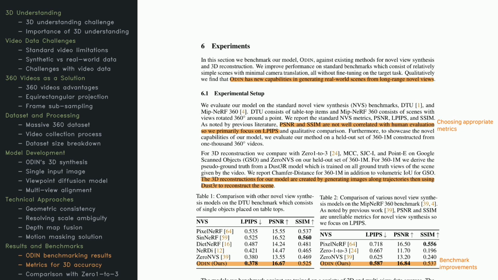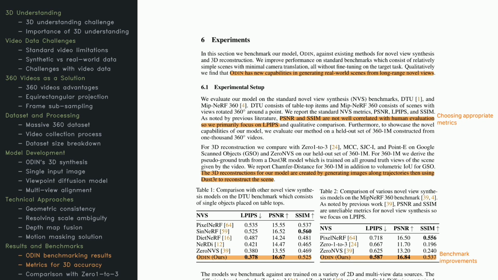For 3D reconstruction, they compare Odin with methods like 0-1-3 and MCC. Using Dust3R to reconstruct from generated frames, the evaluation employs chamfer distance and volumetric IOU, also known as intersection over union, to quantify how close the reconstructed geometry is to a reference standard. Odin's results show it handles both novel view synthesis and 3D reconstruction effectively.